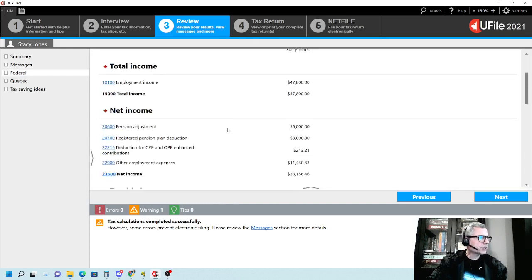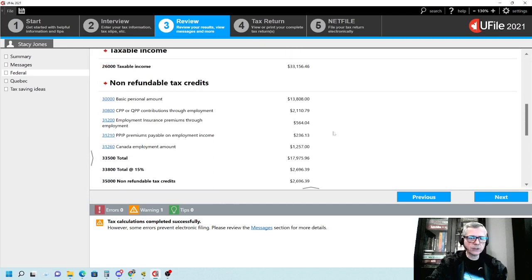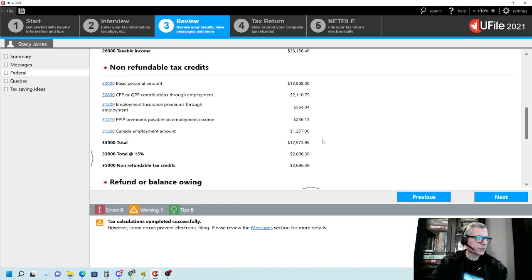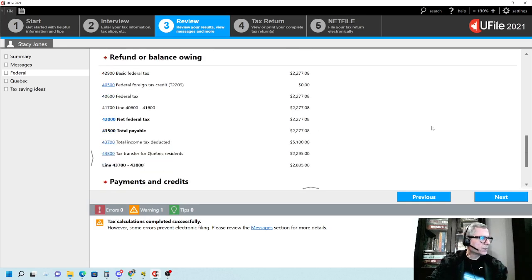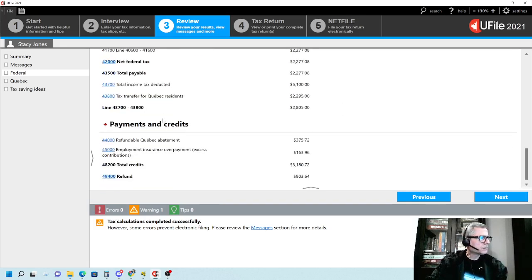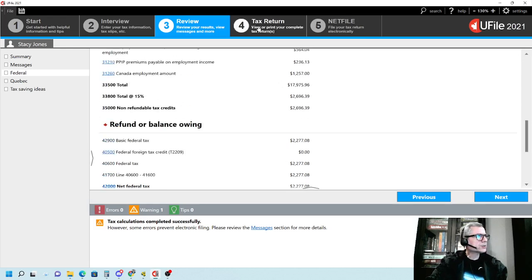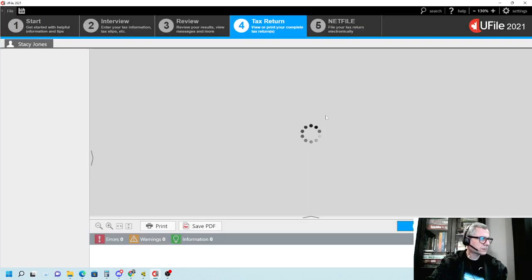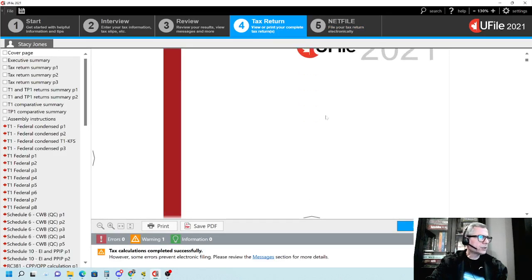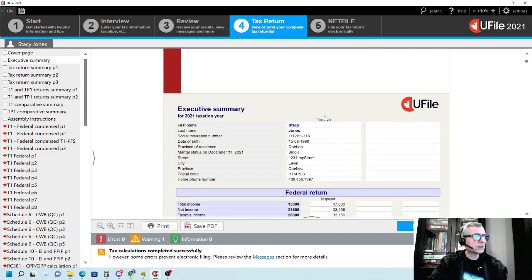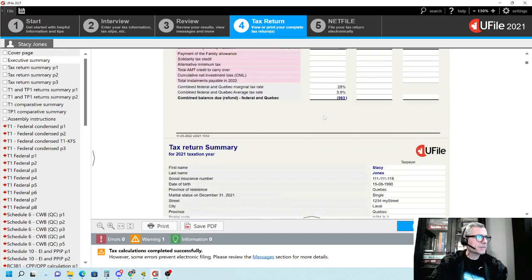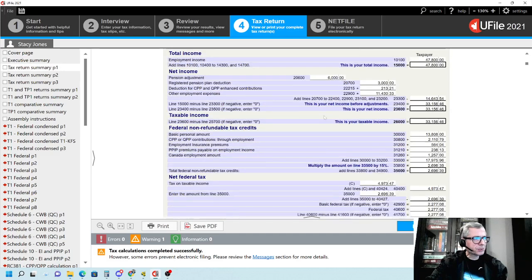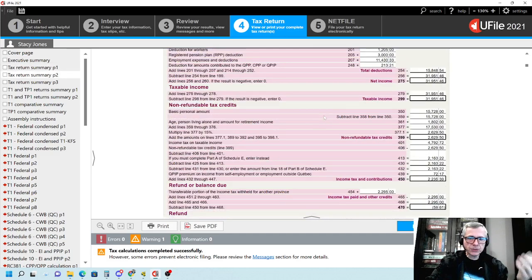Now you get a summary. It's good to review everything and make sure that the figures on your T4 transposed well to your return. Tax return. Accept. You can review your return in UFile just to make sure that all the amounts appear in the right places, the amounts on your T4.